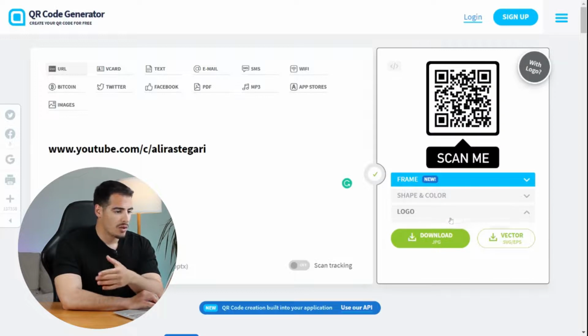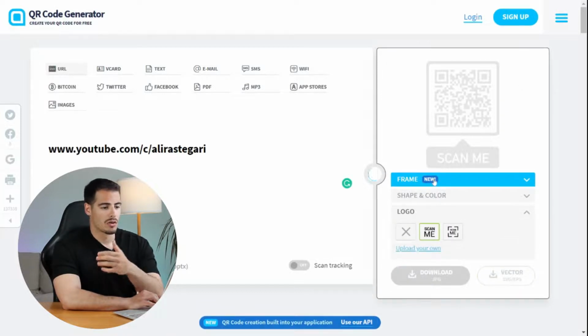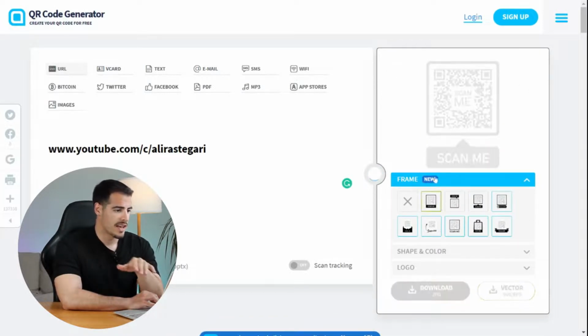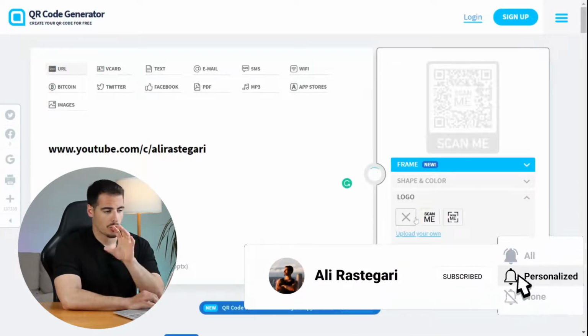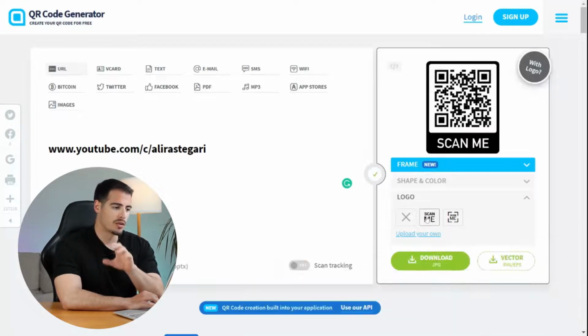Finally, we have the logo. We have the option to upload our own logo or simply select scan me logos. I personally use the scan me because if someone is not quite sure what to do or how to use them, this logo might be helpful.